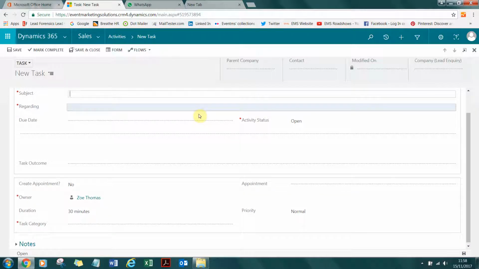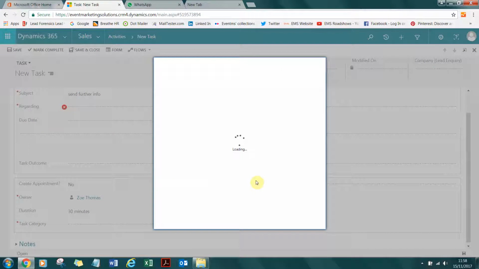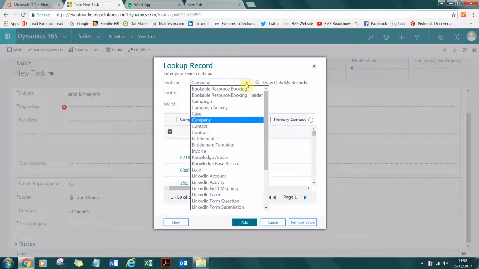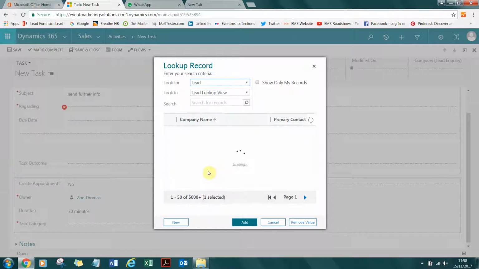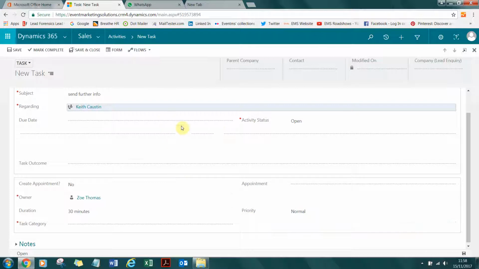So our subject may be to send further information. This regarding field is really useful. This allows us to associate the task to a particular area. So for example, I may want to associate the task to a company, but I can actually change this. So on this occasion, I want to associate the task to a lead. I can then pick which lead I want the task activity to sit against.